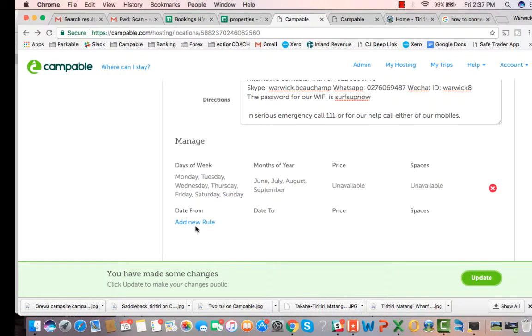So this area, Manage and Rules, is where you can set all sorts of different rules for availability and pricing. And you can set up rules to block out dates when you're not home or when you don't wish to have guests while you're away. You can put lower prices in winter or higher prices around events or peak seasons. You can block out the winter months when access may be a problem, and you can make your site available for a special event only.